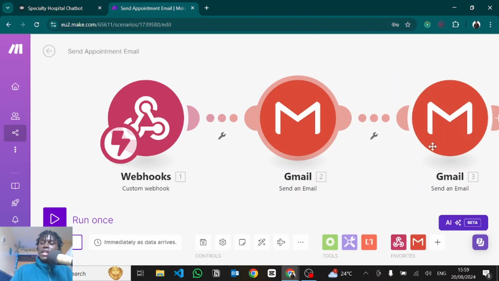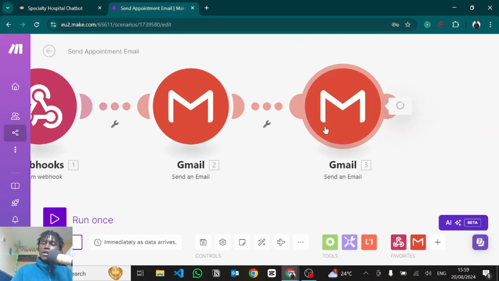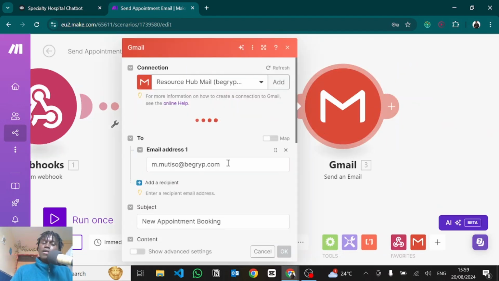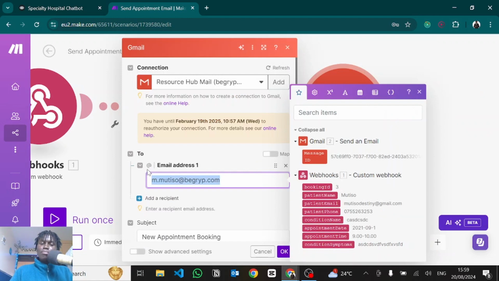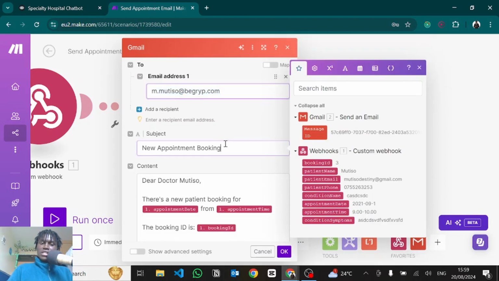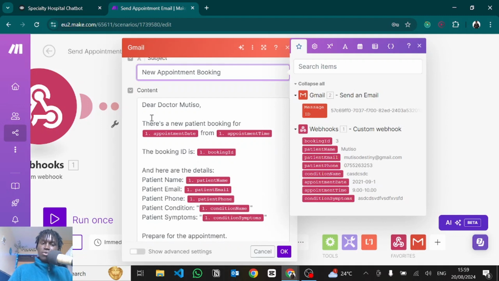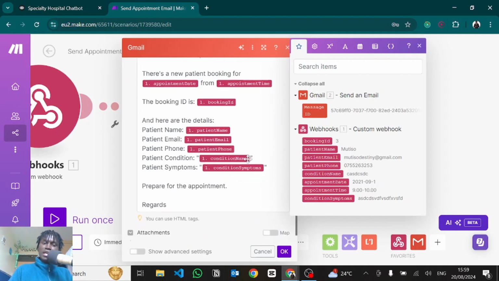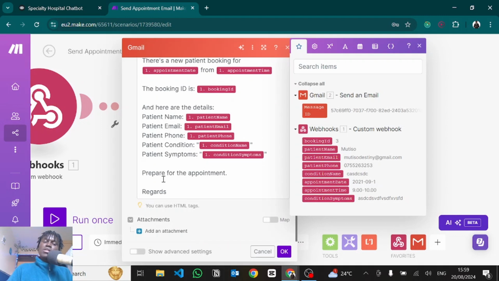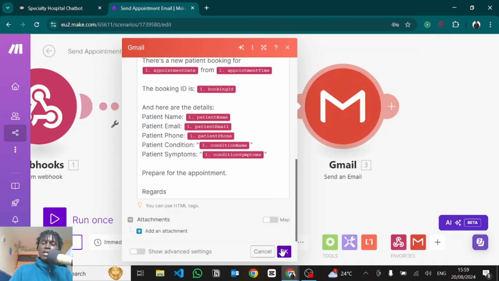Then next we send an email to the actual doctor. In this case, I put the doctor as my personal Big Rip email. Big Rip is our company that implements AI, so that's my email. I put it in there. Then the subject is new appointment booking. Then I say, dear Dr. Mutiso, there's a new patient booking. Pass in all the details in here: patient name, email, phone, condition, symptoms, all that. Then we tell them prepare for the appointment. Regards. So that's the simple scenario that handles that.